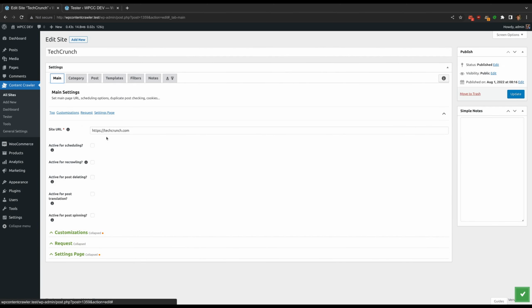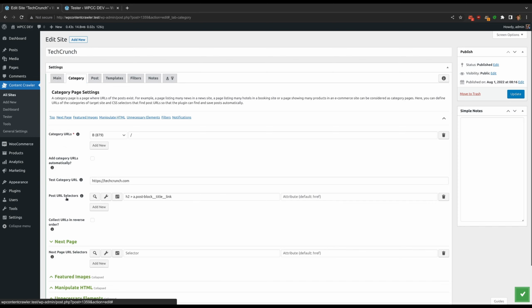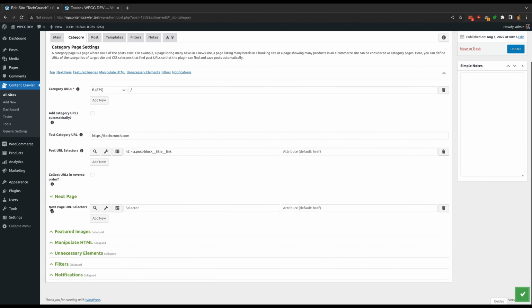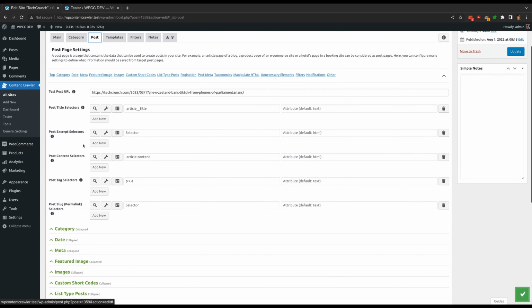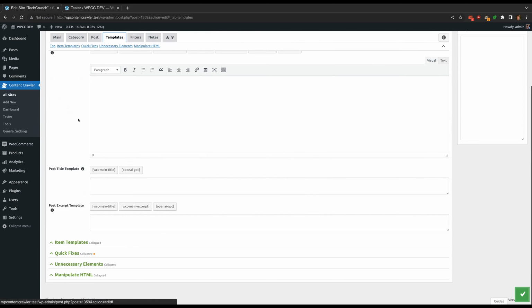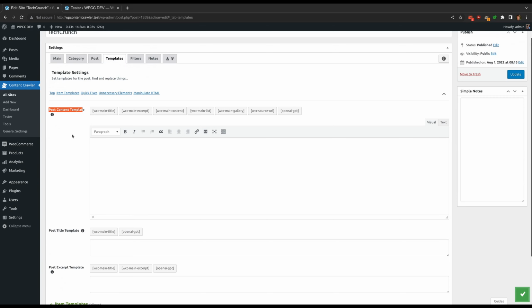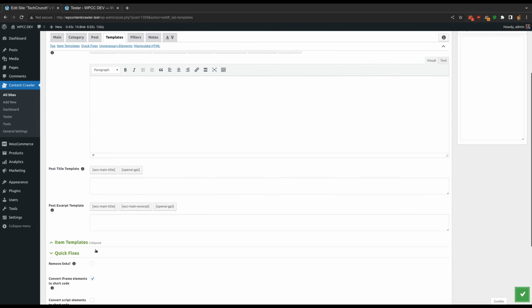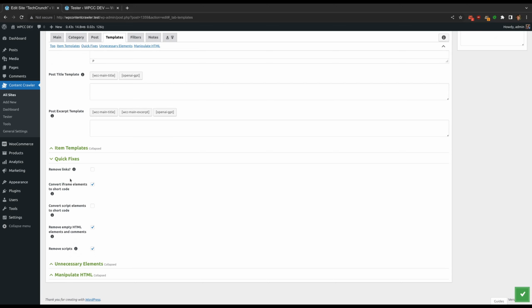A few settings have been renamed to make them easier to understand. Category post URL selectors setting is renamed as post URL selectors. Category next page URL selectors setting is renamed as next page URL selectors. Post next page URL selectors setting is renamed as next page URL selectors. Post all page URL selectors setting is renamed as all page URL selectors. Main post template setting is renamed as post content template. Remove links from shortcodes setting is renamed as remove links.